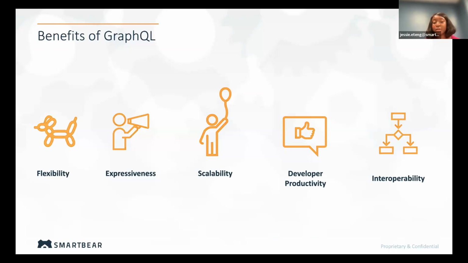Developer productivity. GraphQL helps developers be more productive by reducing the amount of code they need to write. And last but not least, interoperability. GraphQL can be used with a variety of programming languages and platforms.